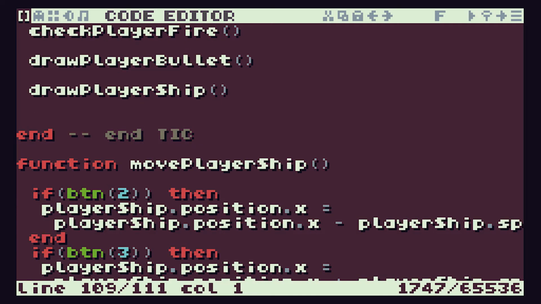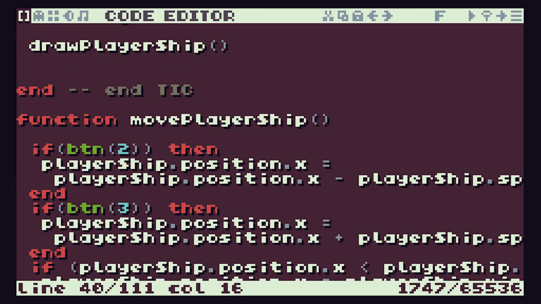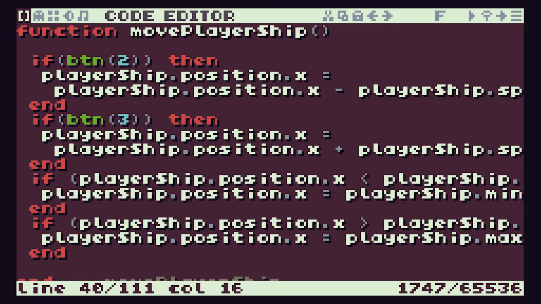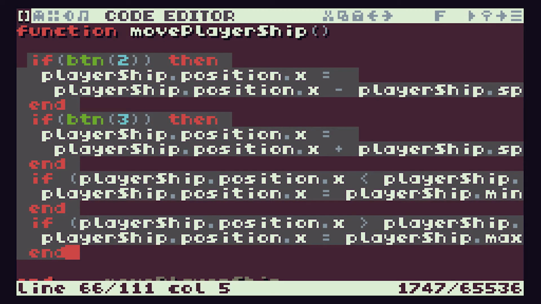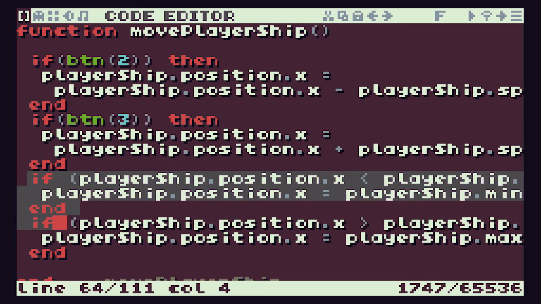If we then want to look at what's involved with moving the player ship, we simply look down at our function, and we can see there that we have a nice understandable block of code. We know what this block of code does because we've given it a sensible name, and we can see here it's checking two buttons and then checking some limits.